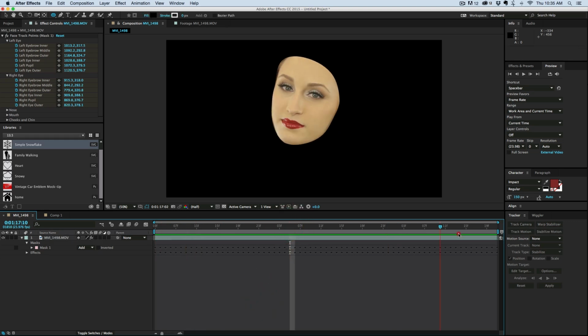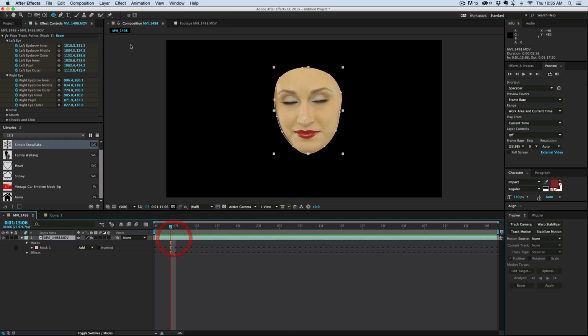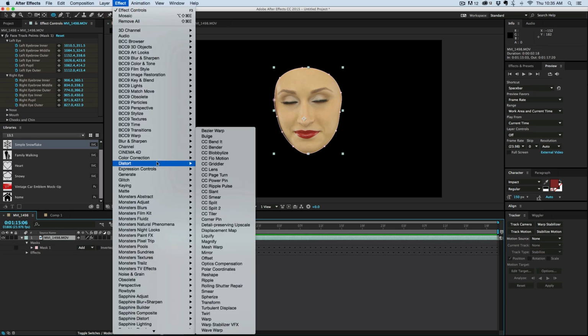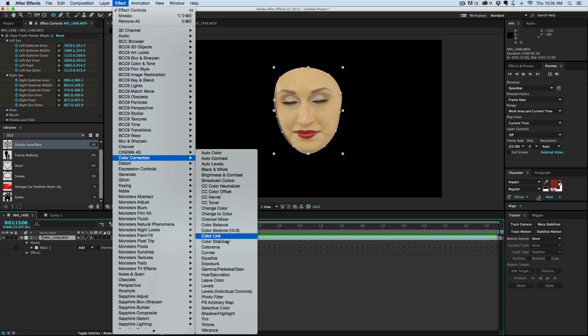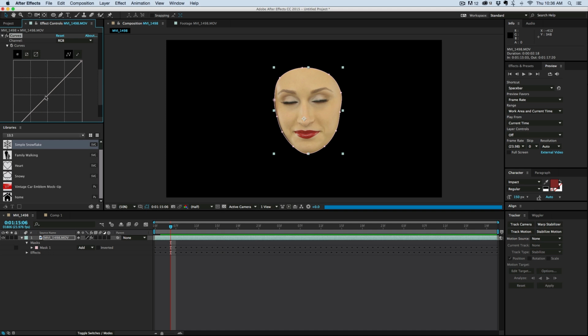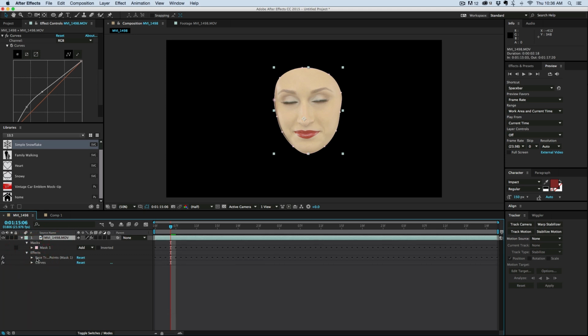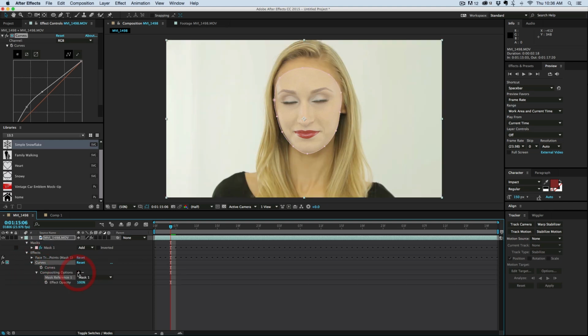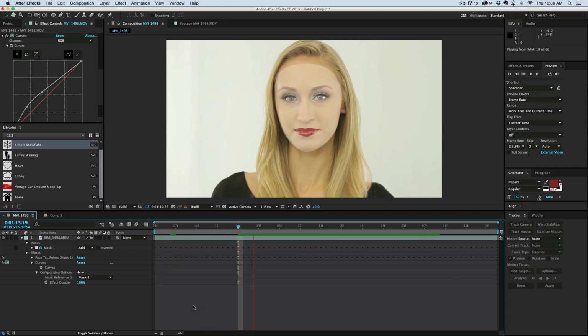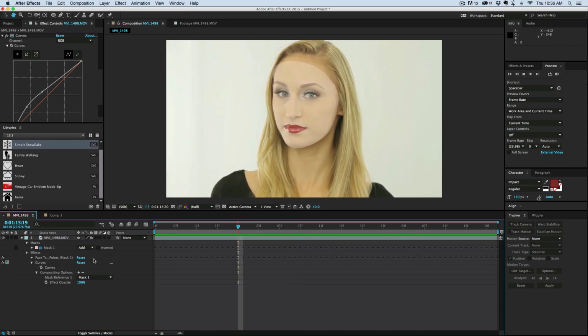And also, if I want to just use this, let's add an effect to this. Color correction. Let's just brighten up her face a little bit. And then if I come down into the effects, into the curves, and then right here, compositing options, hit plus. And it's going to bring in that mask that I just tracked. And you can see now we've got just that right there on her face.